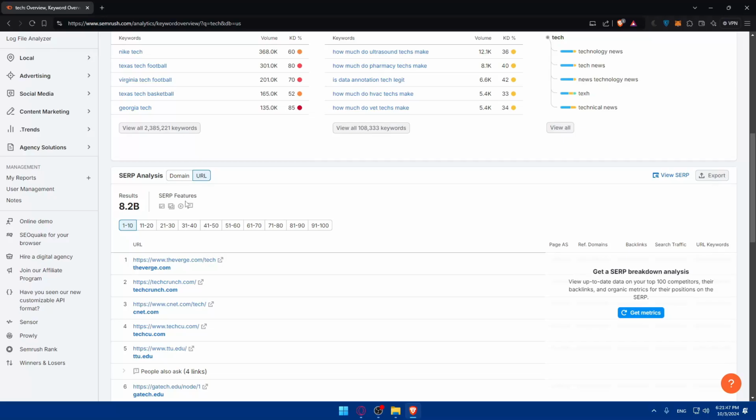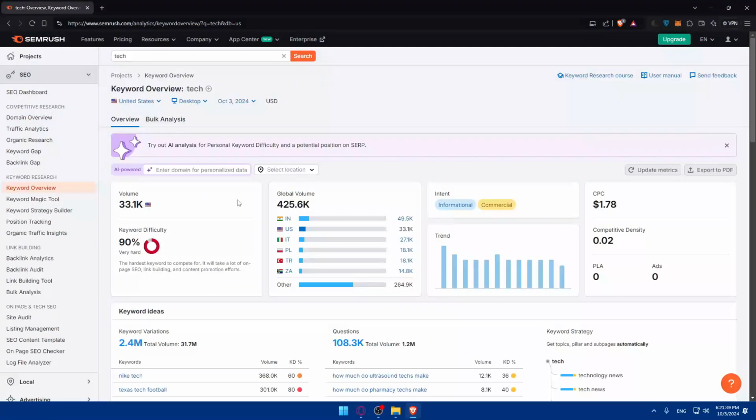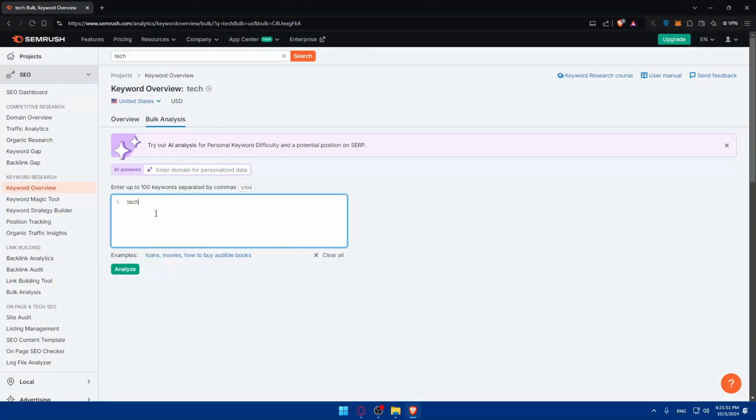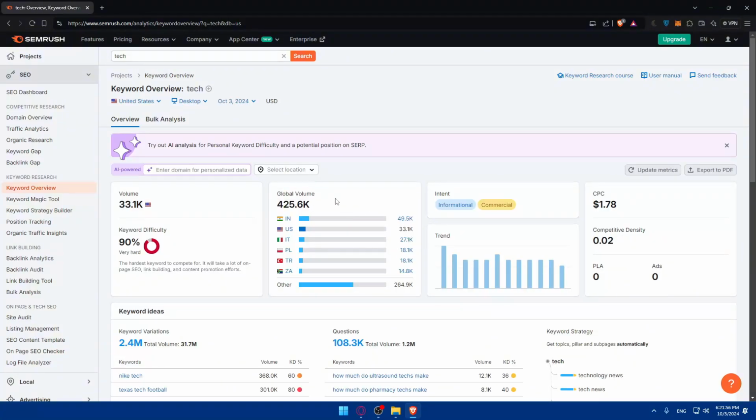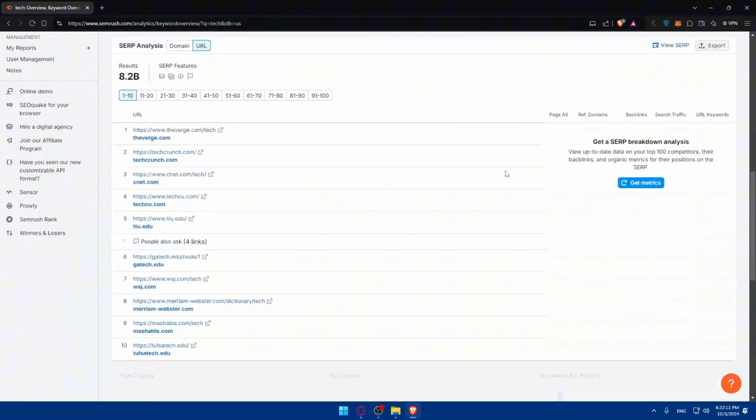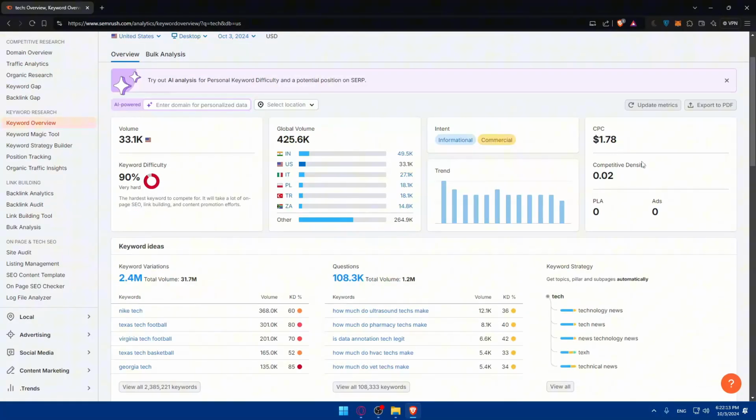If you keep scrolling down, you find the SERP analysis and so on. You can even find the bulk analysis if you want to enter multiple keywords in here. So it's totally up to you. You can even see a specific location, for example. They will show you the volume, the global volume. In India, it's the most, then United States, then Italy, Poland, Turkey, and I guess this is South Africa, if I'm not mistaken. You can even see competitive density. You can even export those to PDF, or export them to an Excel file.